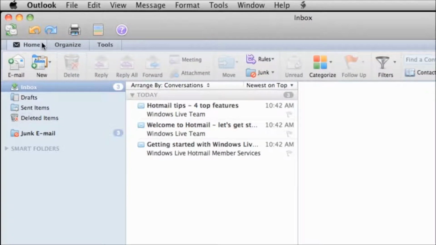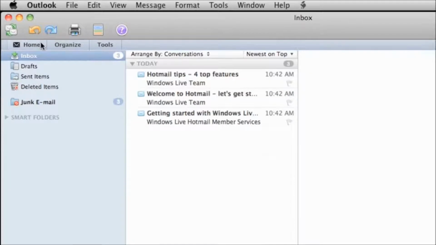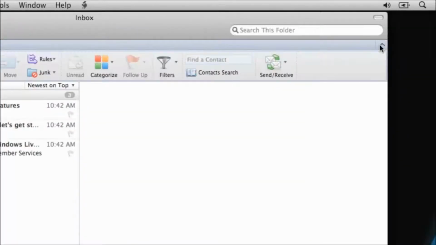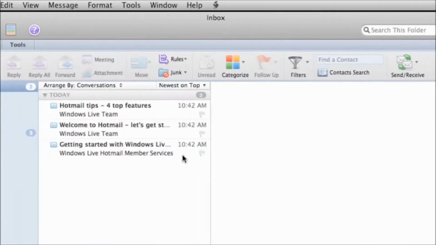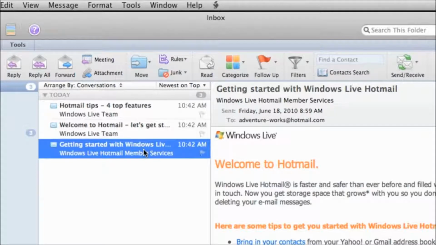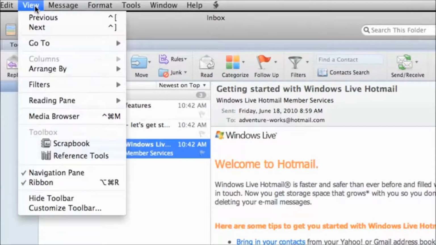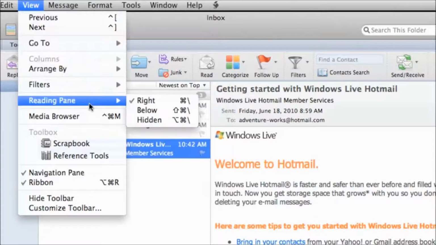To show or hide the ribbon, just click the Active tab, or click this button on the right side of the ribbon. This area is the Reading pane, which shows the contents of the selected message, contact, or task. To change the location of the Reading pane, click View, point to Reading pane, and choose the option you want.